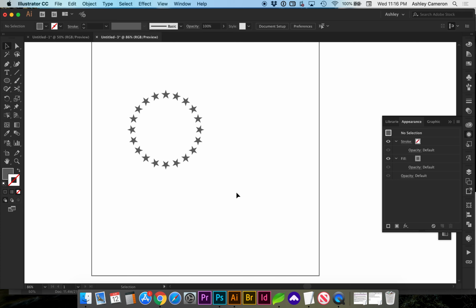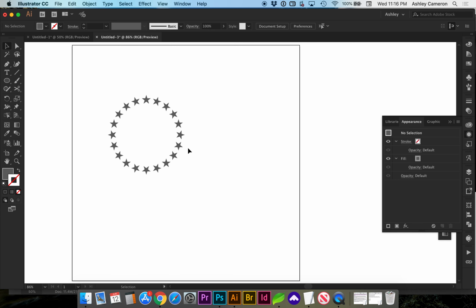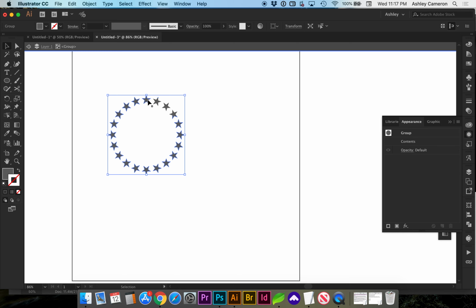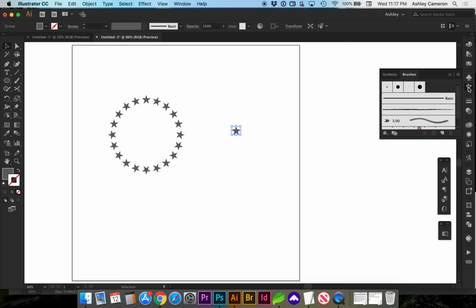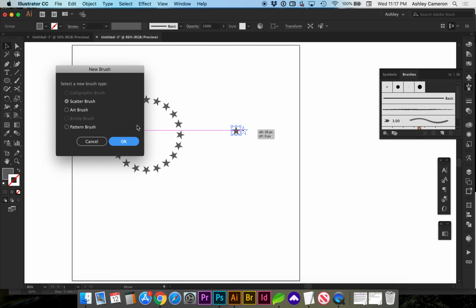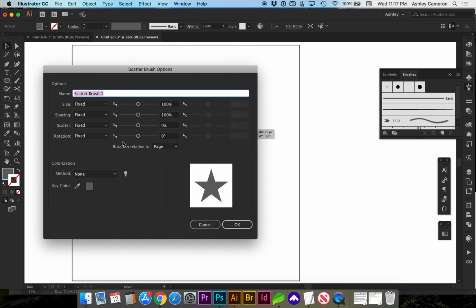So let's look at the second way to duplicate an object around a circle. I'm going to copy one of my stars here and paste. Now I'm going to open my brushes panel. I'm going to drag the star into the brushes. We want a scatter brush. I'm going to click OK for now.